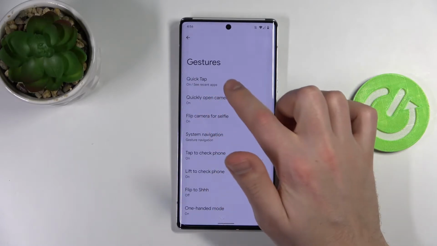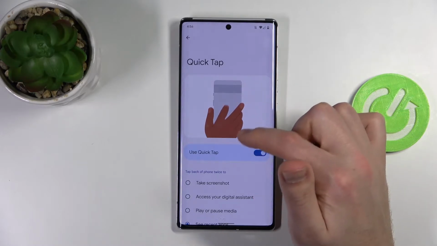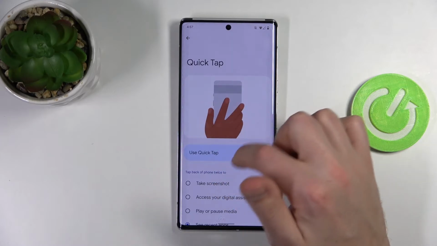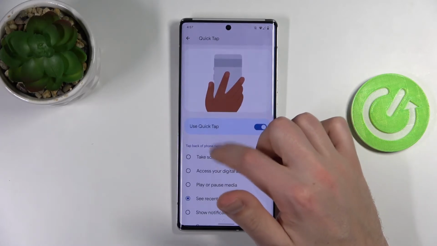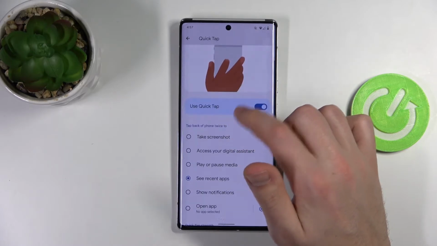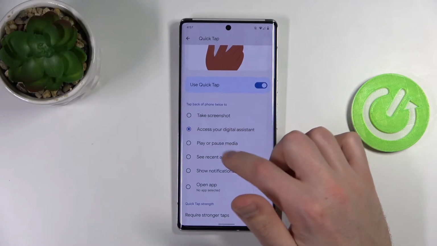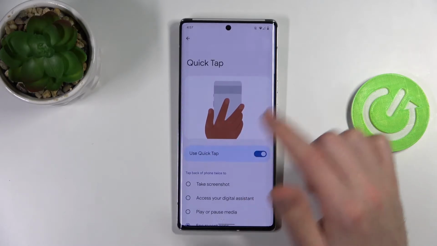So the first option is Quick Tap. On the bottom of the device, on the back side, we've got the Google emblem icon of this phone, so you can choose, for example, if you double tap this icon, to take a screenshot, or access or see recent apps, or open an app if you want, and another option.